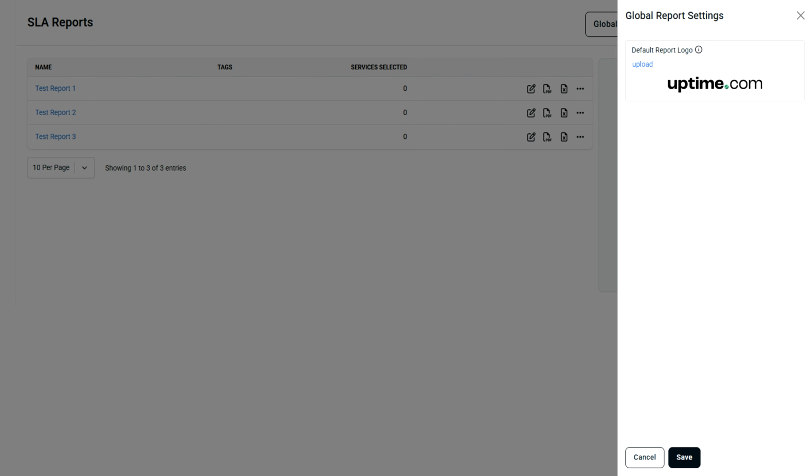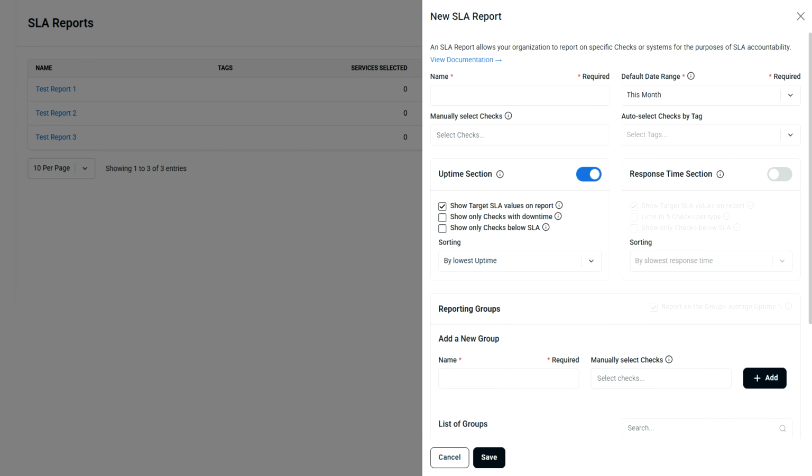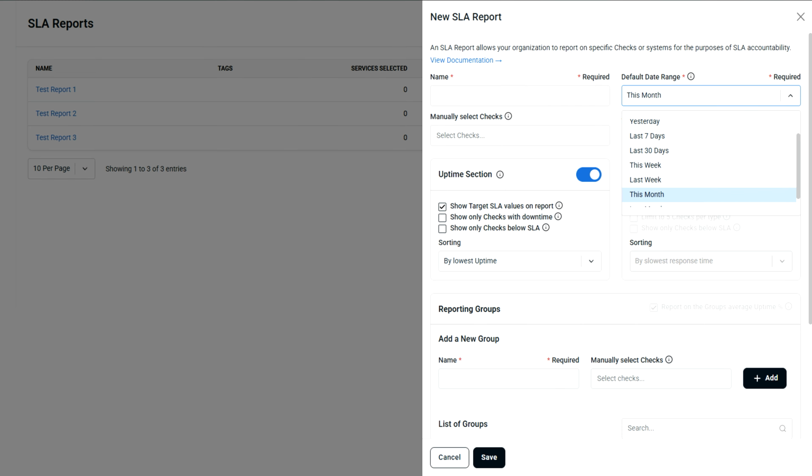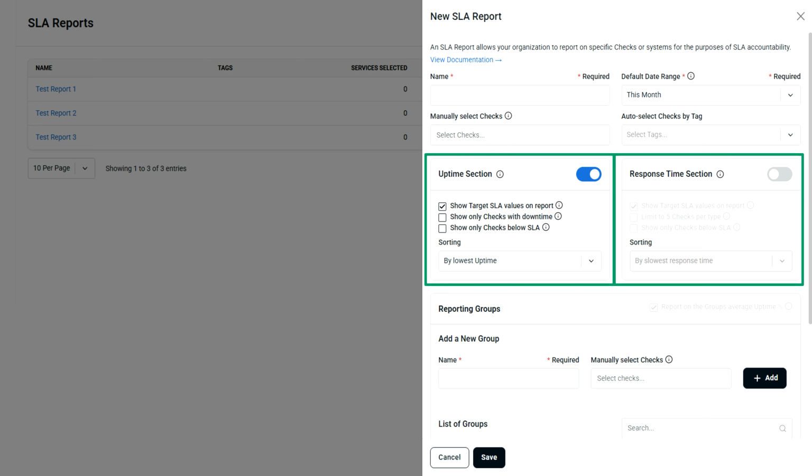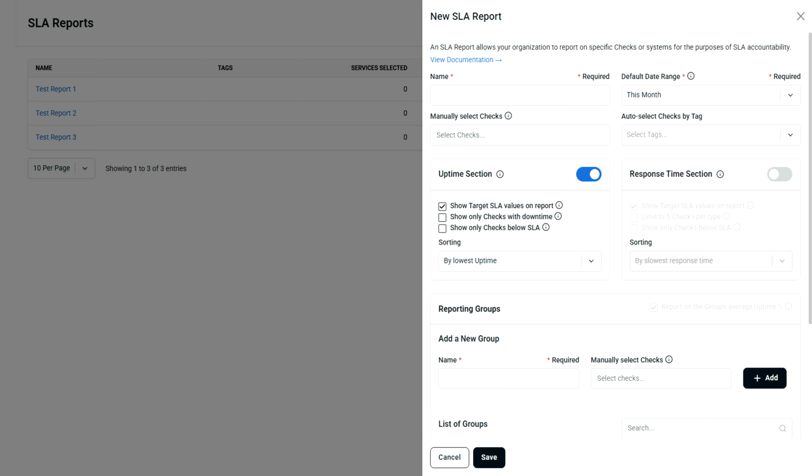The new SLA report pop-up makes it easy to customize the date range and generate consistent reporting. Here you can name your report, set the default date range by selecting an option from the drop-down, manually select any check required, and auto-select checks by tag. Below, you will see the Uptime section and the Response Time section. You can opt to show both or either in your report.